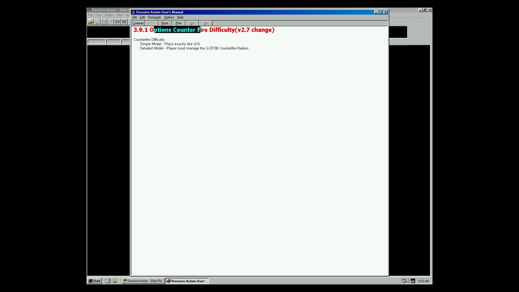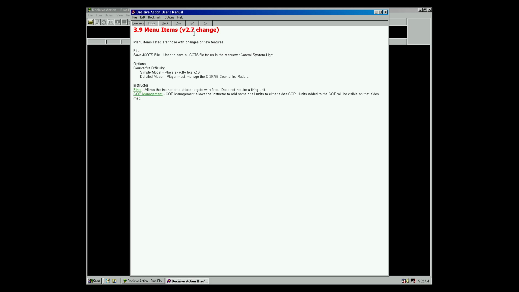Okay, options, counterfire difficulty. I'm going to Google, ask ChatGPT. What is that? What about common operational picture? What does that refer to?